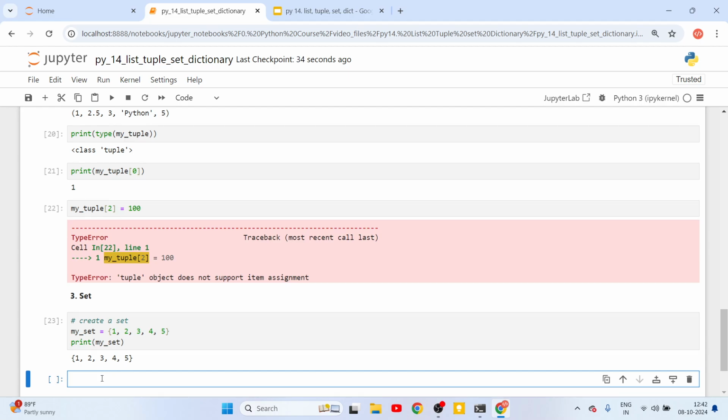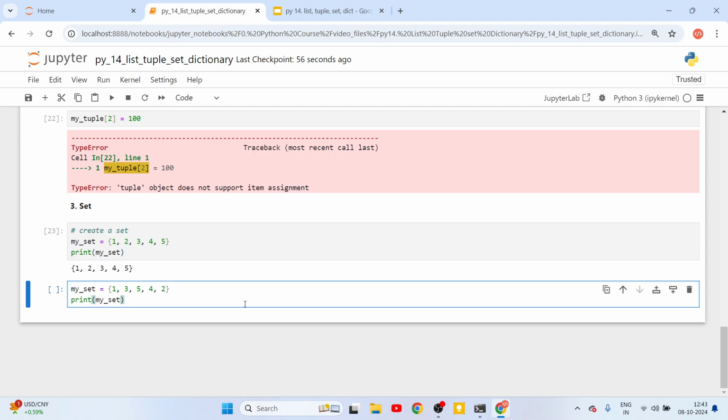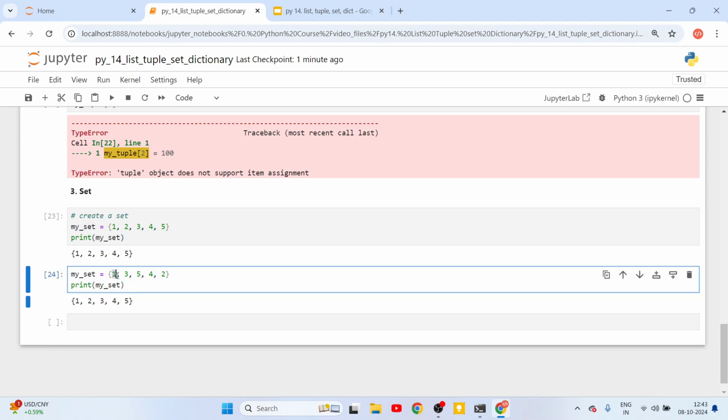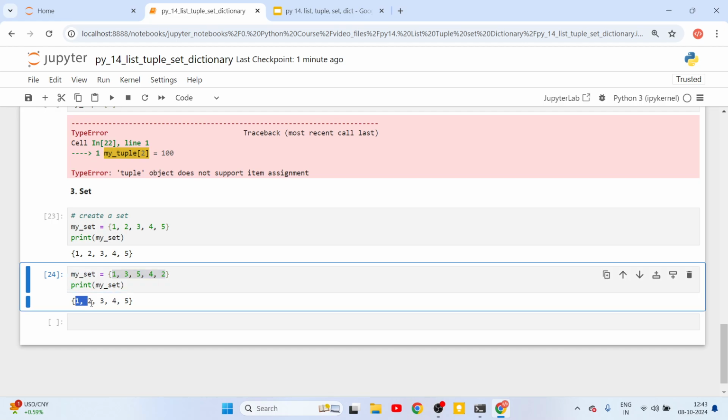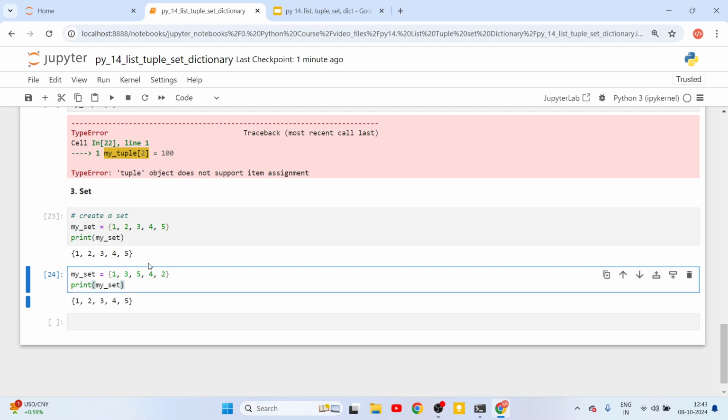The interesting thing about sets is that I can say my set is equal to curly brackets with 1, 3, 5, 4, and 2, and now I print my set. I'm just creating a simple set and printing it, right? Note what happens here. I added the values 1, 3, 5, 4, and 2, but these values have been ordered as 1, 2, 3, 4, and 5. This is another nature of sets. If you have some values in it, they are going to be ordered when you print or access them. So this is about the set.